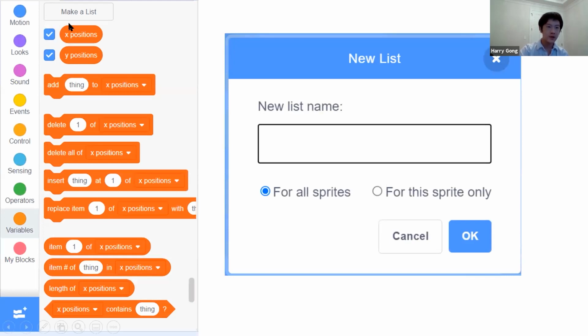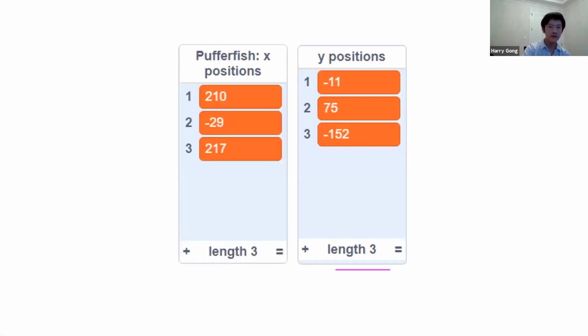You create a list, you click on the make a list button in the variables tab, and you enter a name for the list. And you can also choose whether it's for all sprites or if the list is for this sprite only, just like we did for the variables. And here are the lists on the stage.